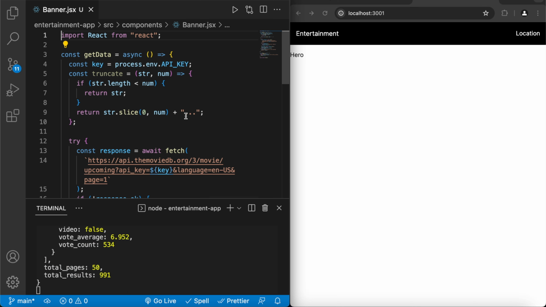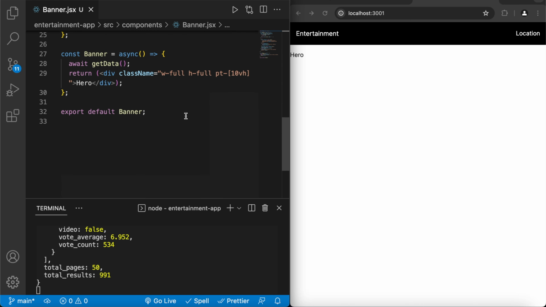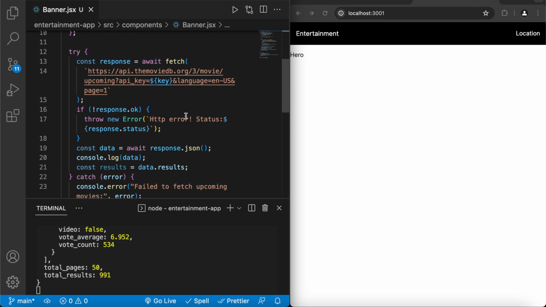So that's what makes Next.js very powerful, because it's going to give you really fast rendering, and that's one of the main reasons, because it's doing so on the server rather than on the client side. So that's pretty cool. Now we're not done yet.